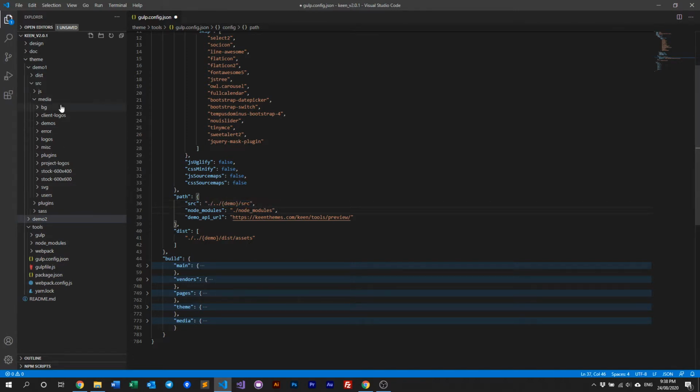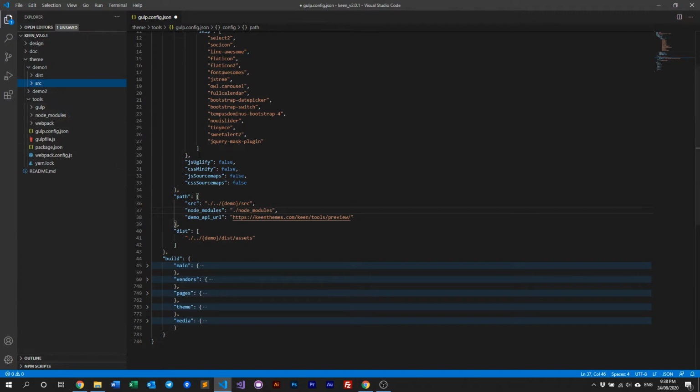Node modules, similarly with source, is just to define where the node modules is coming from. In this case, it is this folder right here. If your node modules is sitting in another position, like another path, then you need to update this field to wherever your node modules is located.